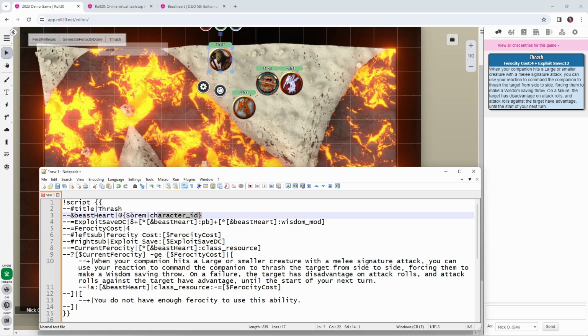We've got our title, we're retrieving Sorem's character ID. What's new here is we've got another variable called exploit save DC. This is the DC that the target needs to beat in order to not be thrashed. And that's going to equal 8 plus our Beastheart's proficiency bonus plus our Beastheart's wisdom modifier. So that's going to give us a total of 12, which we can see right here. And then the ferocity cost for this one is 4.